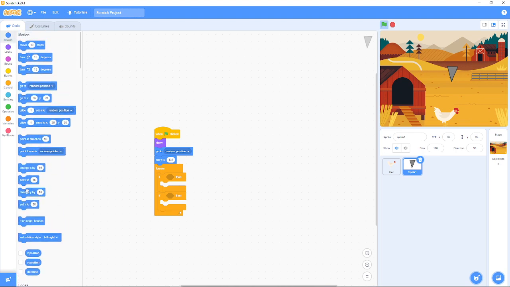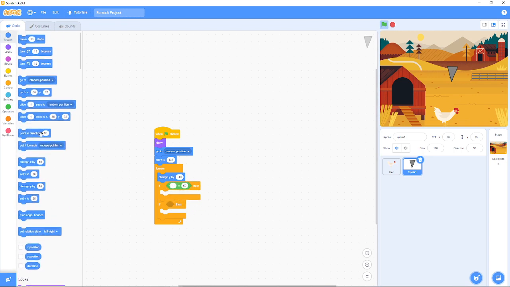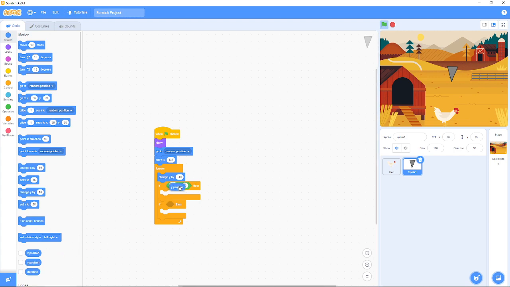And then I'm going to add a change Y by -10. So then next I'm going to go to operators and drag out blank equals 50. And I'm going to drag Y position into the first slot and then change the second slot to 170. So I'm going to add a go to random position and then add a set Y to -20 under it.